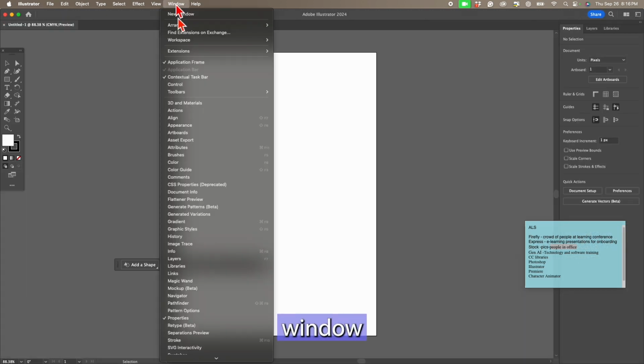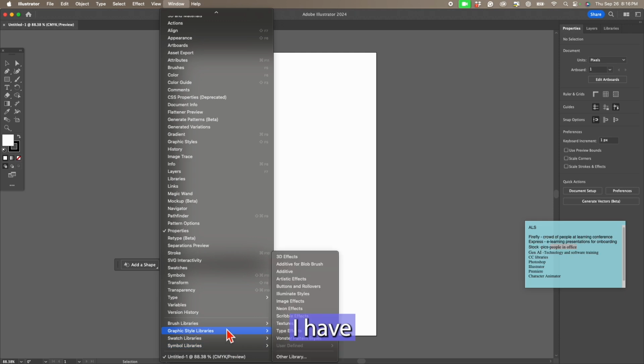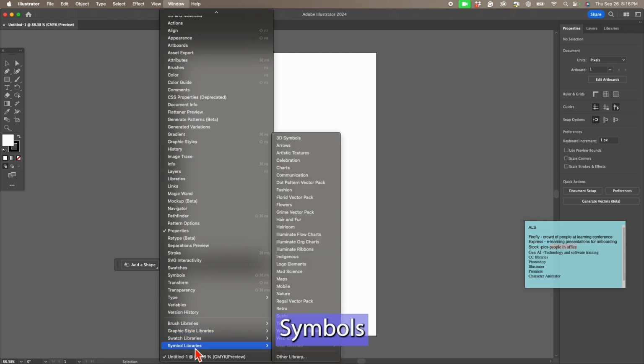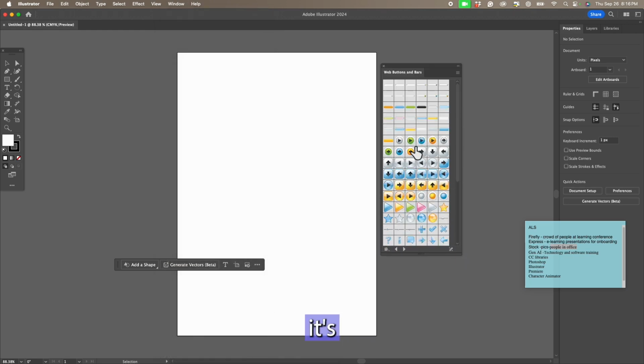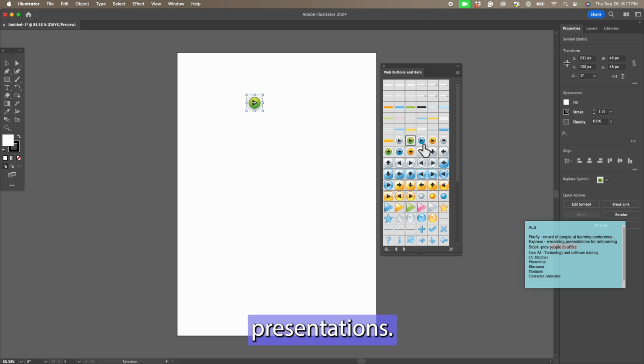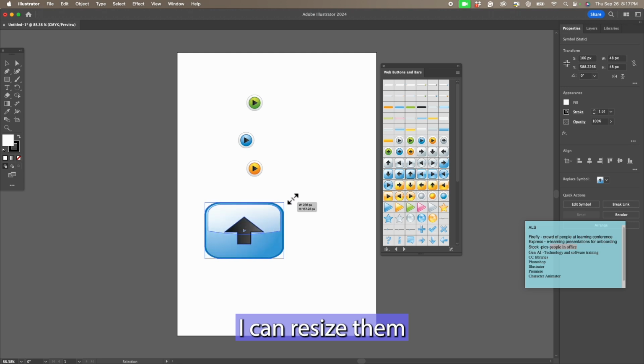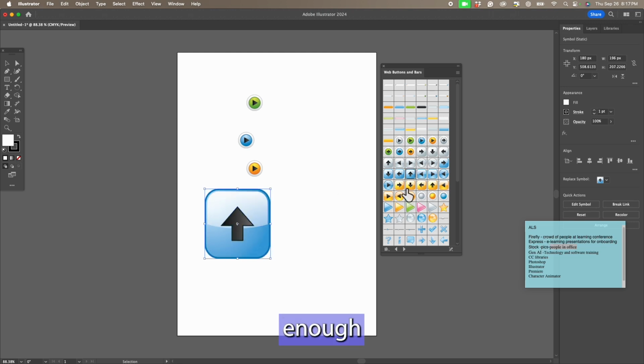And if I go under Window and come all the way down here, you'll see I have some symbol libraries. Symbols are pre-created art that we can use. So here, there's one for web buttons and bars. And if I give it a chance to load, it's a bunch of different buttons that I can use for my presentations, right? Just dragging them out. And they're vector, so I can resize them if they're big enough to use for my projects.